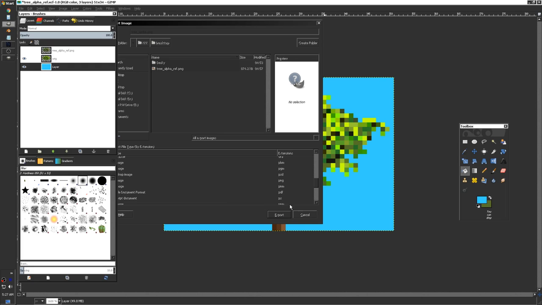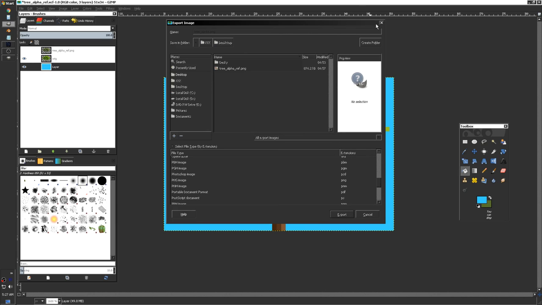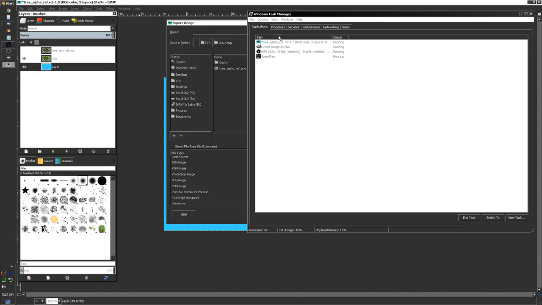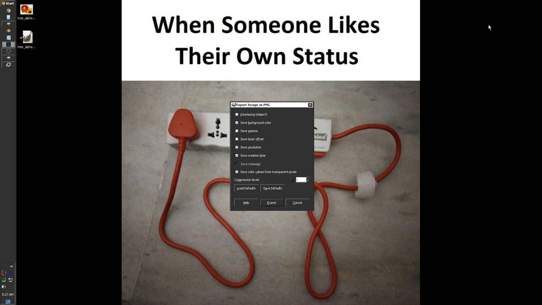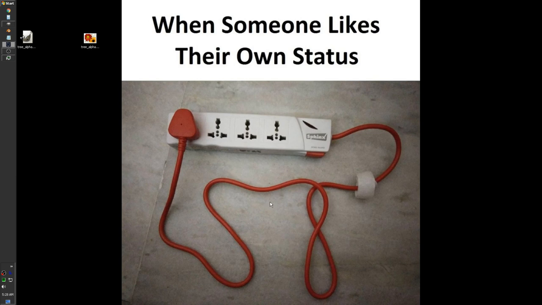Save. Oh, it crashed. Did it crash? I think it crashed. Oh my goodness. I think Gimp crashed on me. Alrighty, let's see. Oh, it seems to be running. I think it's just taking a moment. There it is.